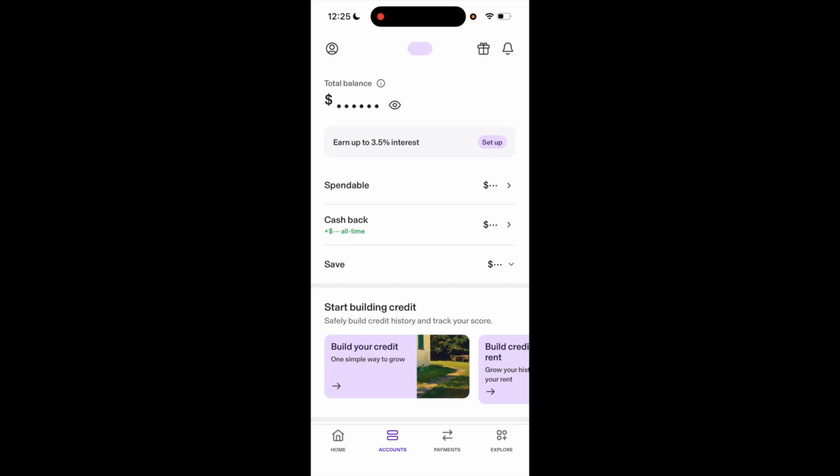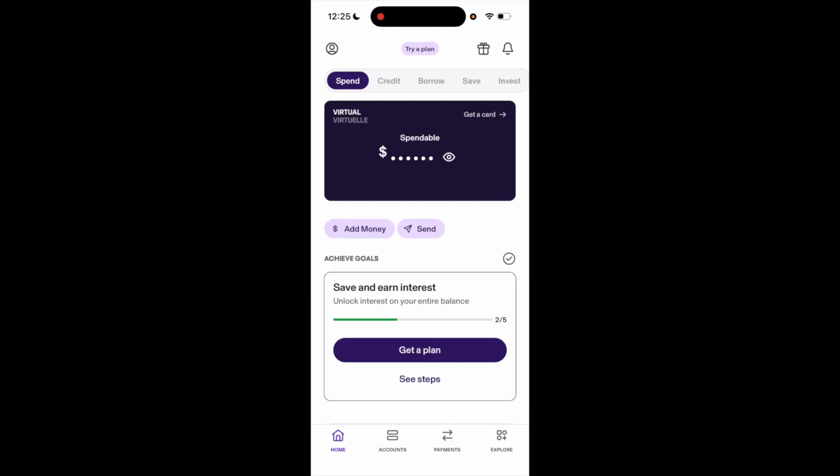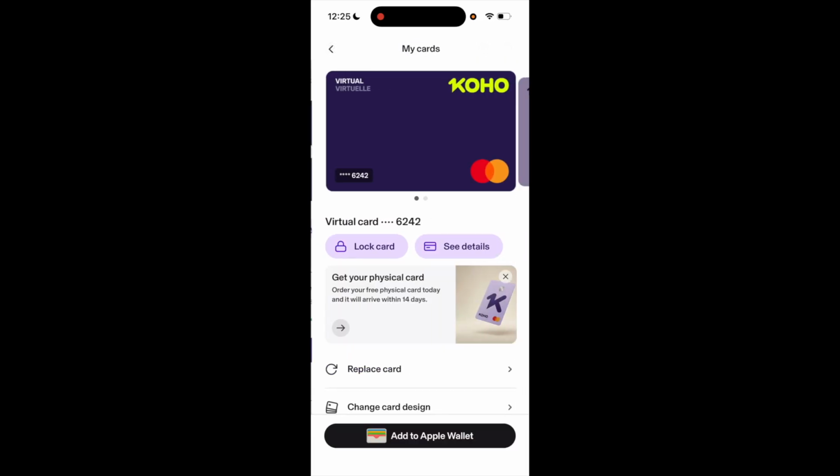So once you guys open up the app, go to the bottom left and go to the home page here. Then at the top, you sort of see your virtual card. If you just go ahead and press on your virtual card, it'll then bring you to this screen right here.